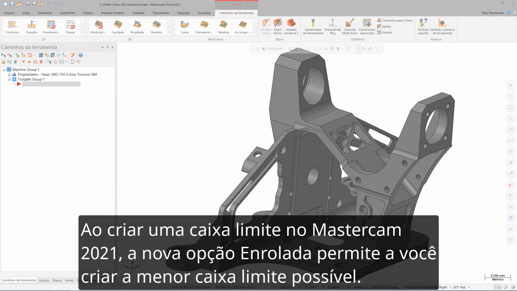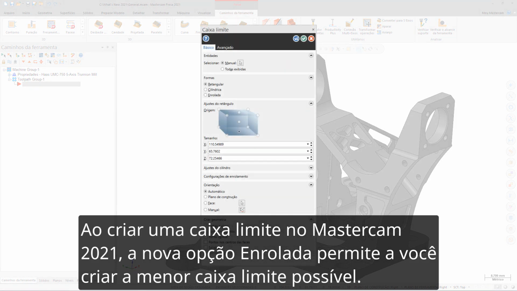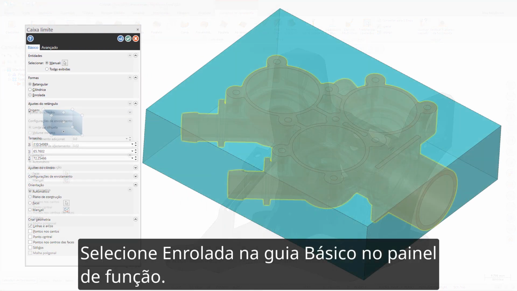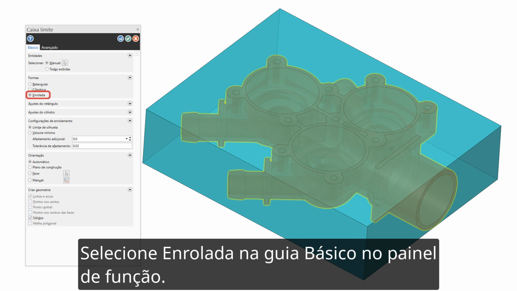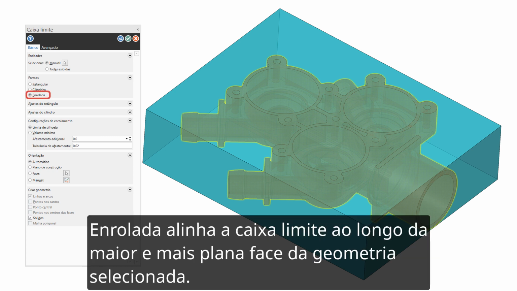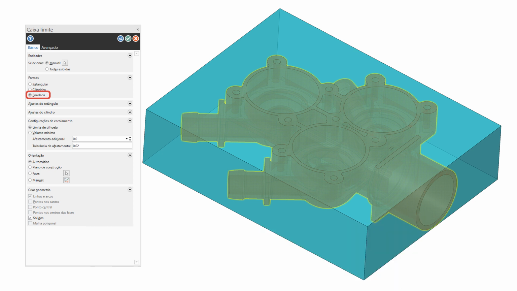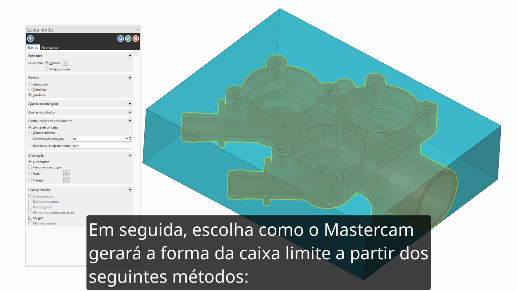When creating a bounding box in Mastercam 2021, the new Wrap option allows you to create the smallest bounding box possible. Select Wrap on the Basic tab in the Function panel. Wrap aligns the bounding box along the largest, flattest face of the selected geometry. Then, choose how Mastercam generates the shape of the bounding box from the following methods.